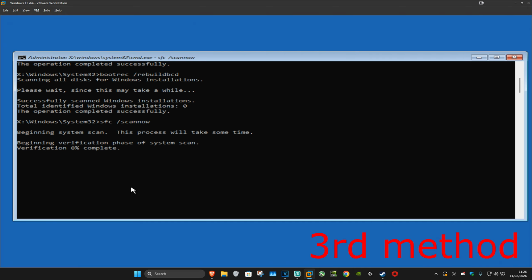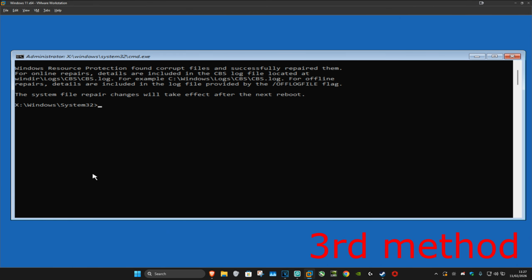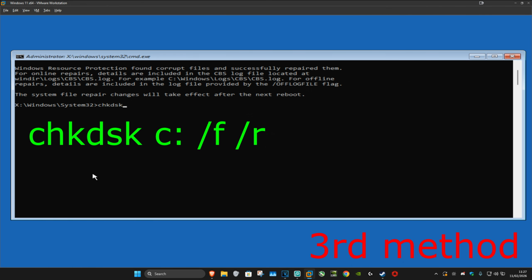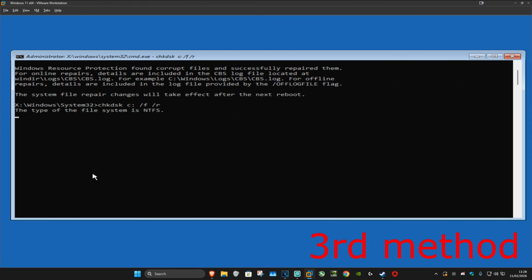And you want to run this scan. Wait for this to load. I'm going to skip the video to when the scan will be fully completed. For the last one, you want to type in chkdsk c: /f /r and then click on Enter.